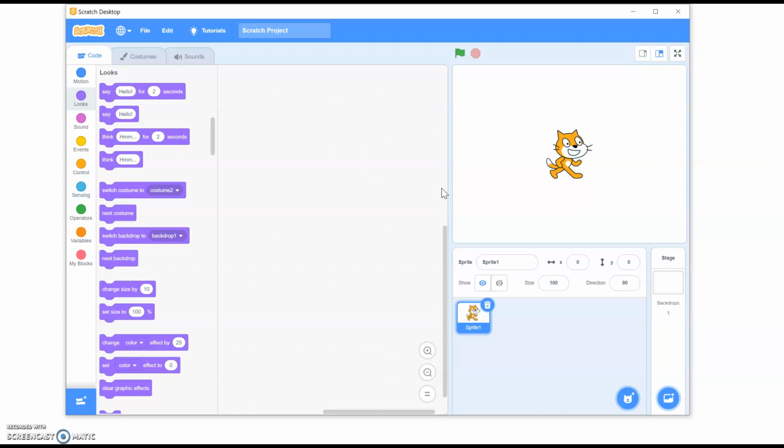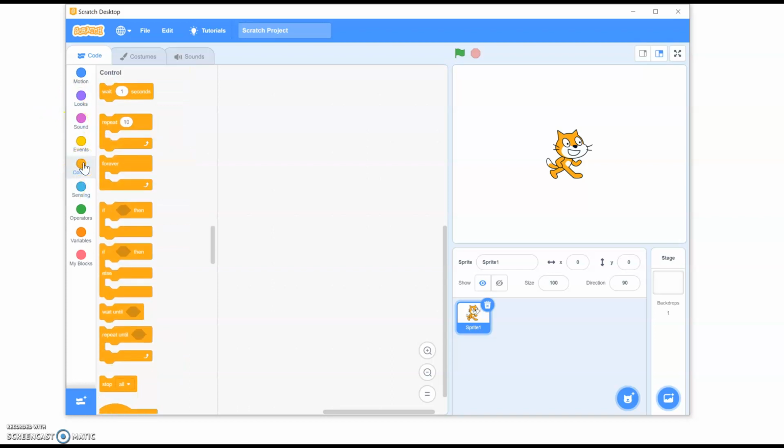It's repeat until, and we'll find that in the control menu. So repeat until, and this is what I was talking about here. Only diamond-ended blocks fit into this one, so you wouldn't be able to put this one into this one. It won't work, but you'll see that happen now. So repeat until, let's just take that, and now we need something to put into there.